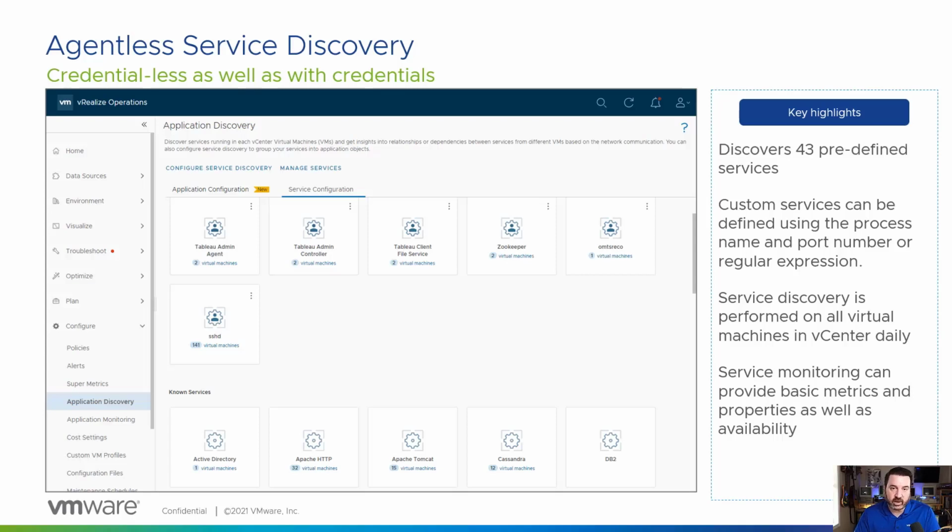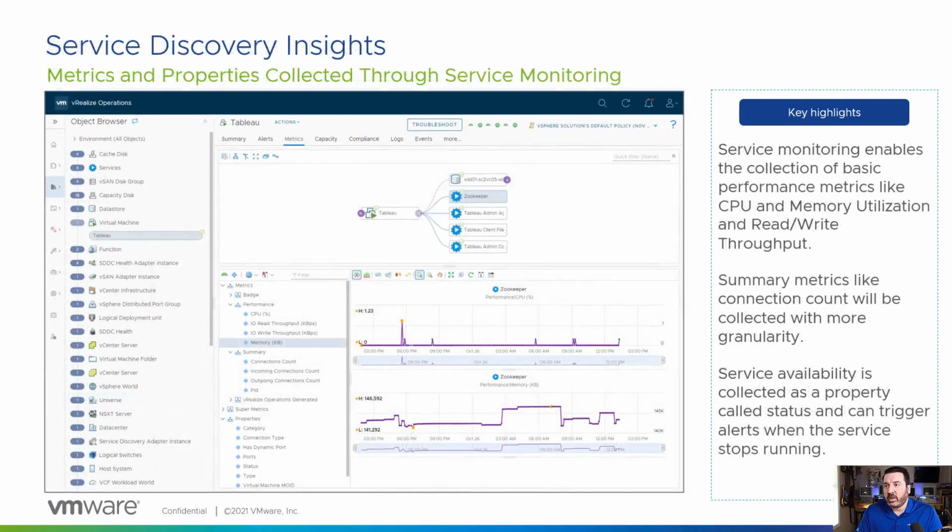Once you enable service discovery, if you notice things aren't getting discovered just yet, give it a little bit of time and they will get picked up. Now, looking at some of the metrics that we can collect from service discovery: we get information about CPU demand, memory demand, IO throughput, or the number of connections to the services that are discovered. We can also get the status property, which will tell us whether or not the service is running, and again, we can alert based on that.